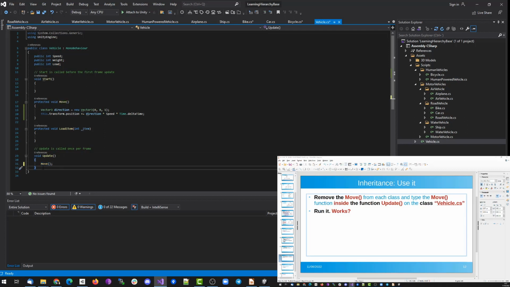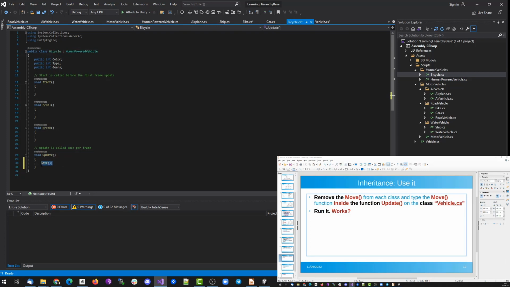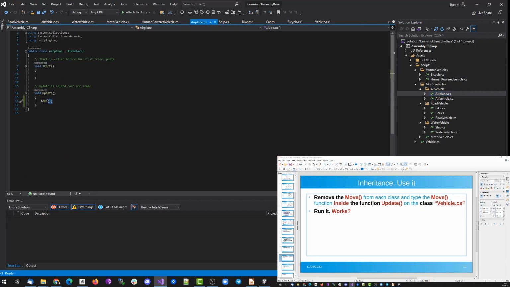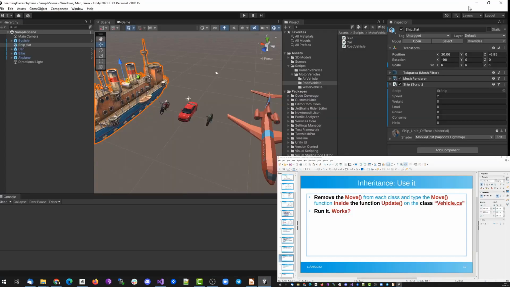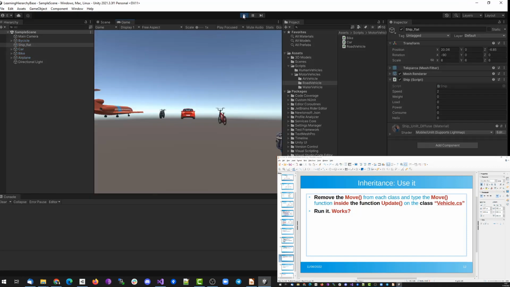Okay, so we can make this test. We can just code the move call here and just remove it in the others. Okay, and once we have removed that, if we proceed to play, we are not getting any movement at all. Why is that?